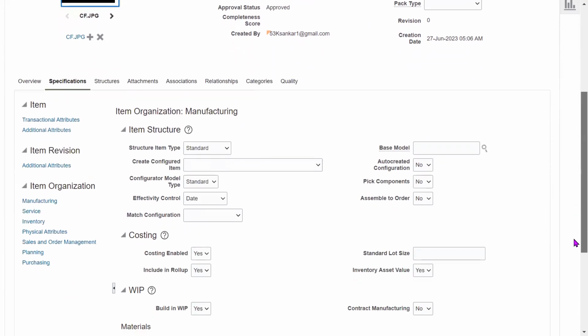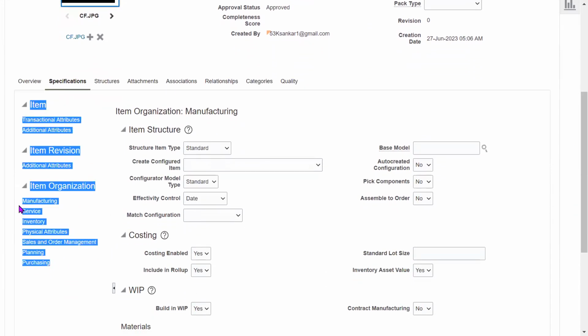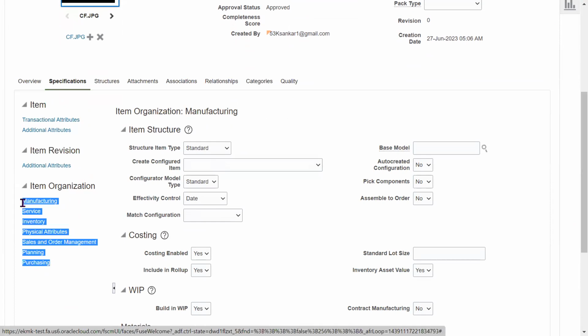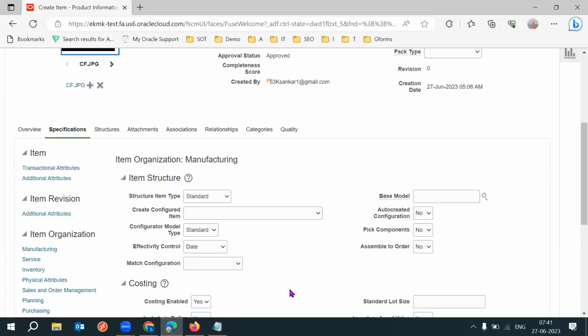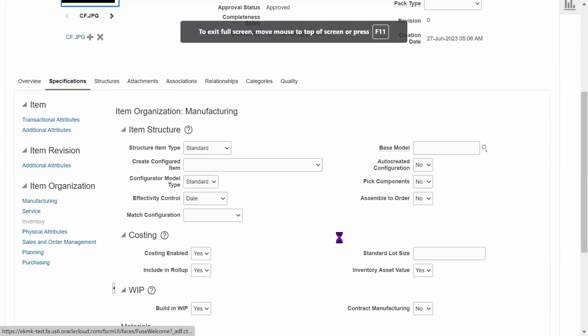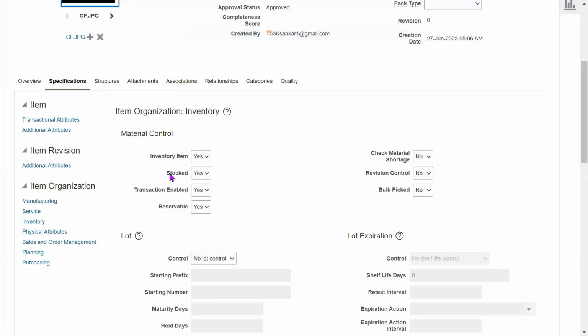And from the specifications, how many tabs are there? Totally 7 tabs are there. Out of 7 tabs, almost 279 plus attributes are there. Do we need to enter those attributes here? Not required. They actually defaulted from the template. Suppose for example, if I click on inventory, the stockable, do I need to enter? No, it's defaulted from the template.